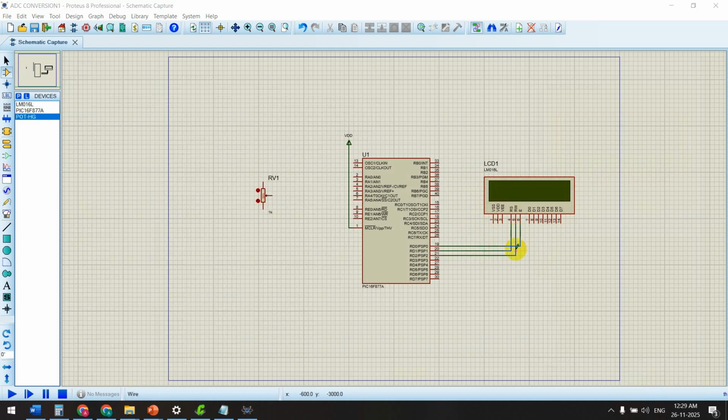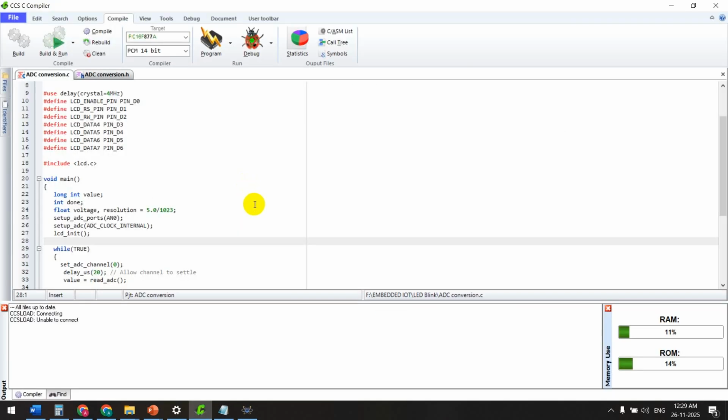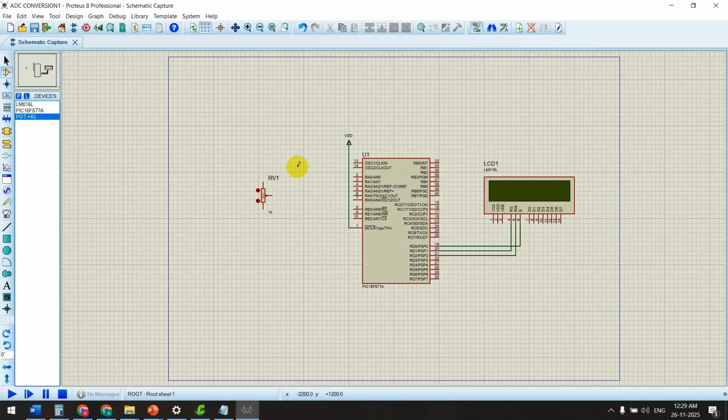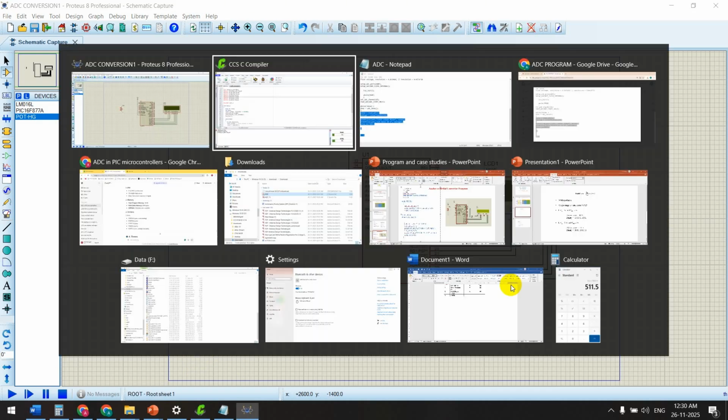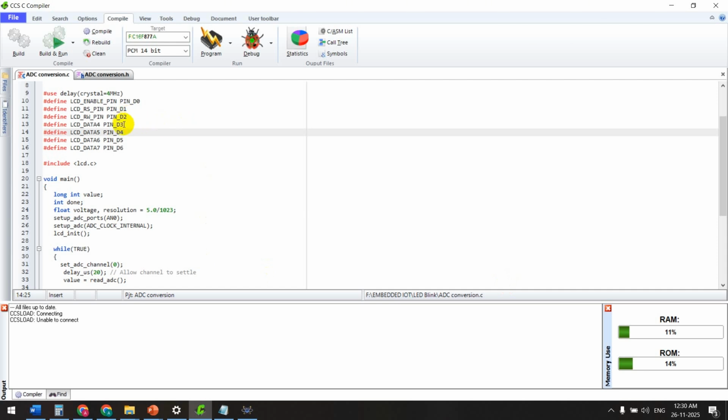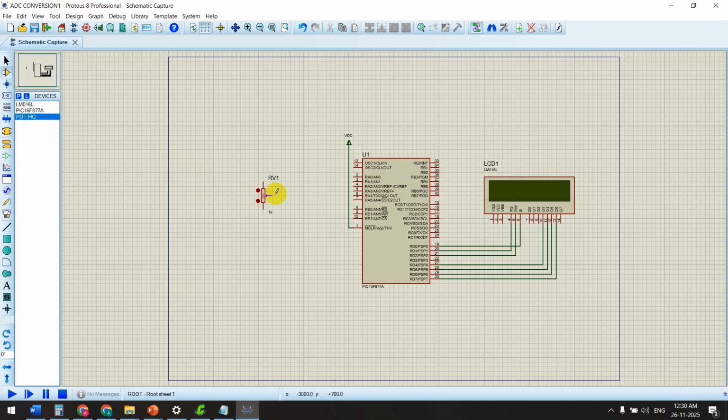So the enable pin was connected with D0, the RS pin was connected with D1, and the RW pin was connected with D2. And then you have to connect D3 with D4, D4 with D5, D5 with D6, and D6 with D7.